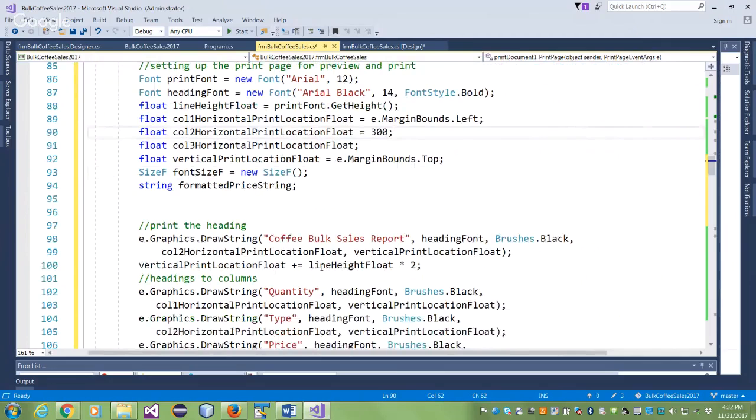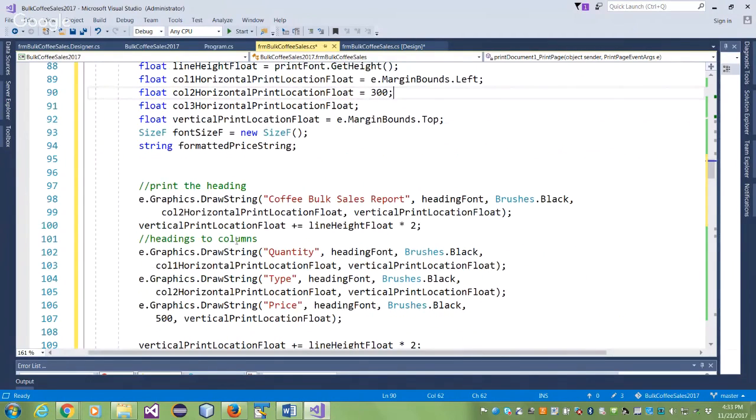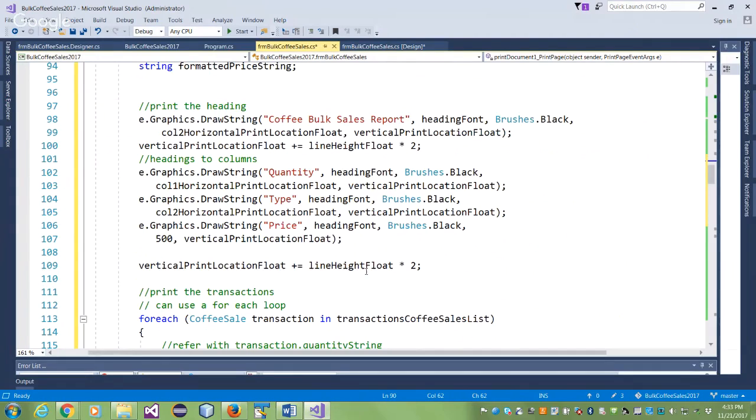Okay. And for printing, you use e.graphics.drawstring. That's the method you use. What do you want to print? Coffee bulk sales report is your heading. In which font? The heading font, Arial 14. Which color? Black. At which position? Horizontal and vertical positions. That's all it is defining. Okay. Then I increase my vertical by 2 lines. So I'm leaving a line and going to the next. I'm giving the headings quantity, type, and price. The 3 headings will come on the screen using the black color and Arial 12. Okay. Then I go to the next line. So this is just going to next line and next line. It's just printing as if you were doing it manually.